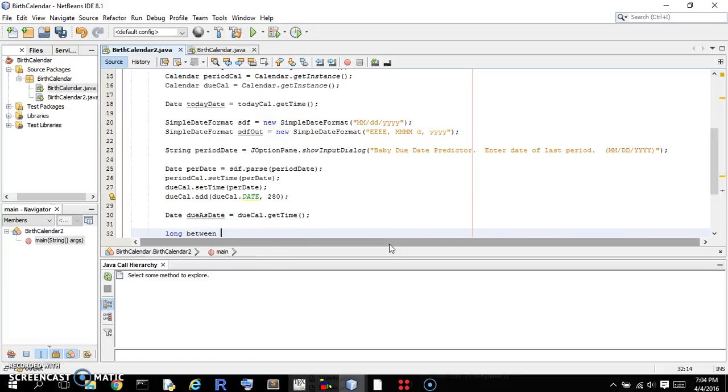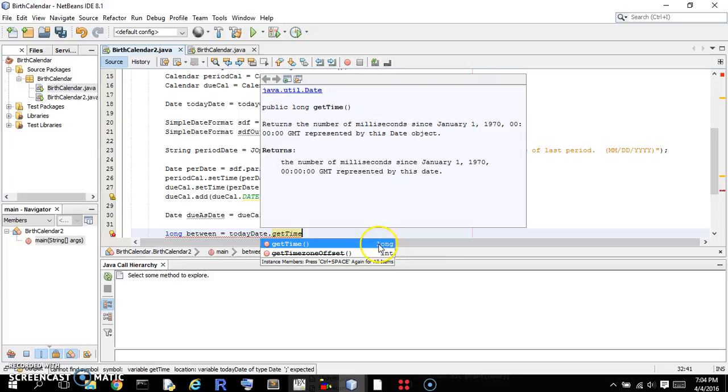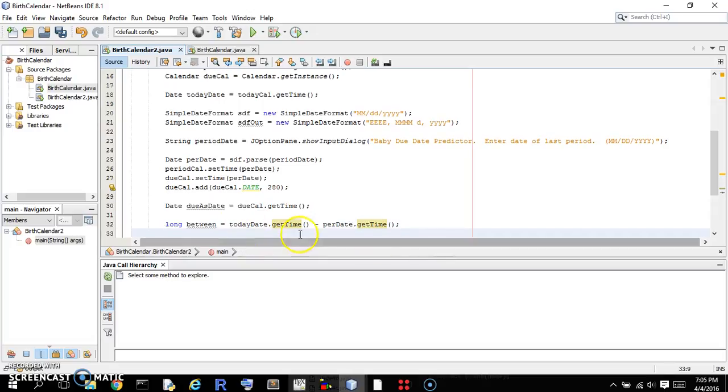Next we're going to calculate. And we're going to do this with long because it's milliseconds, so there's a lot of them. And all this is today's date, get time is in long form, minus per date, get time. So that's the number of milliseconds between them, which is not what we want.